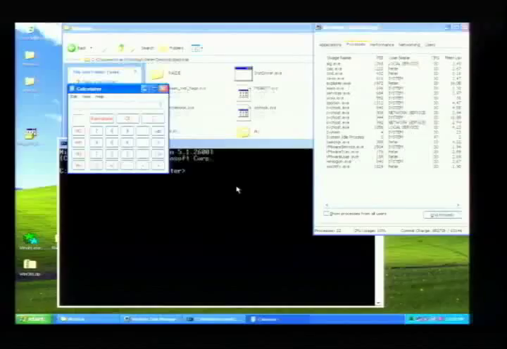I'm going to enter full screen. Is that better? Yes? All right, because I've got to be able to see what I'm doing too.